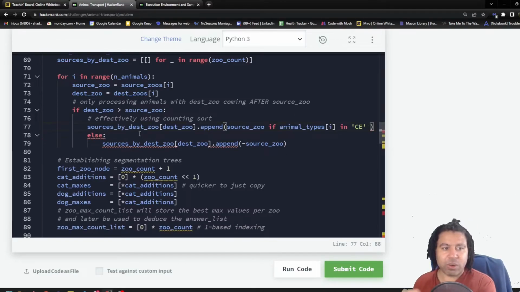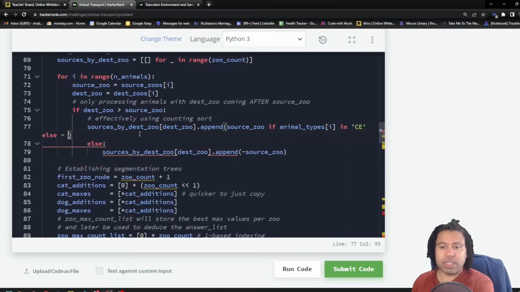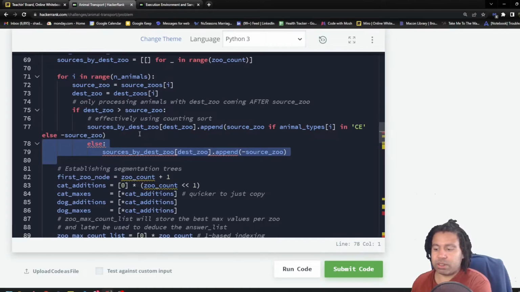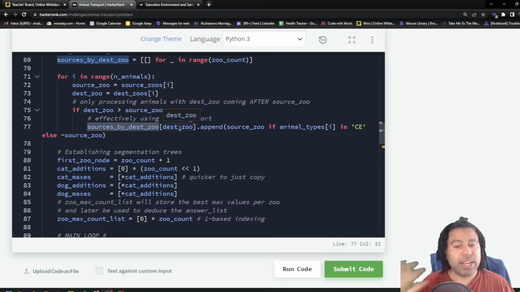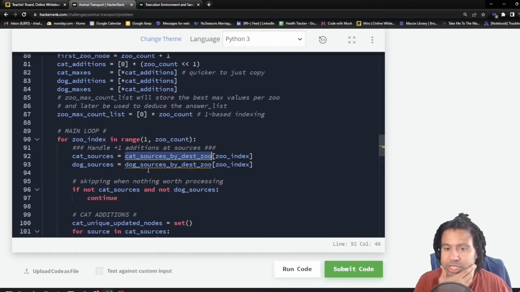If it's a cat or elephant, you get the source zoo, else you get the negative source zoo. And therefore, we don't need this statement here. So now our sources by zoo will have both a collection of cats and dogs, potentially. The dogs are negative, the cats are going to be positive. We'll have to change this up a little bit.